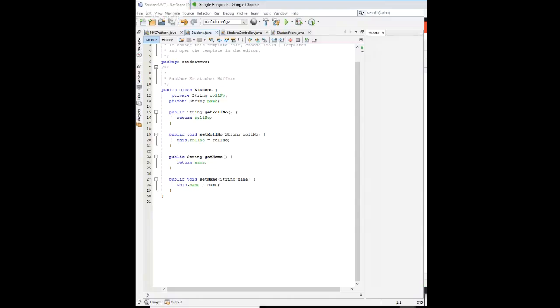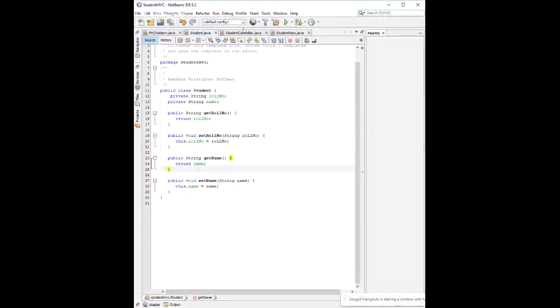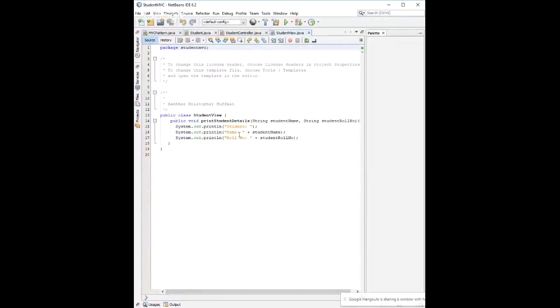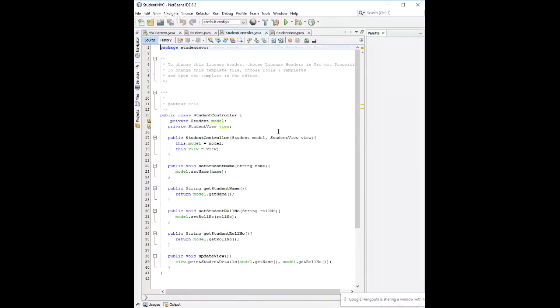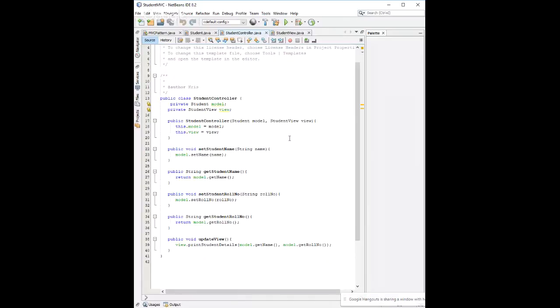And then the next thing I created was the view, what the user actually sees on here. This is our public class of the student view. They will see the student, the name, and the roll number, and it prints that out on here. I'll show you once I run it for you to see what that looks like. And then the last part on here is the controller. This is what goes through and updates and changes all the information.